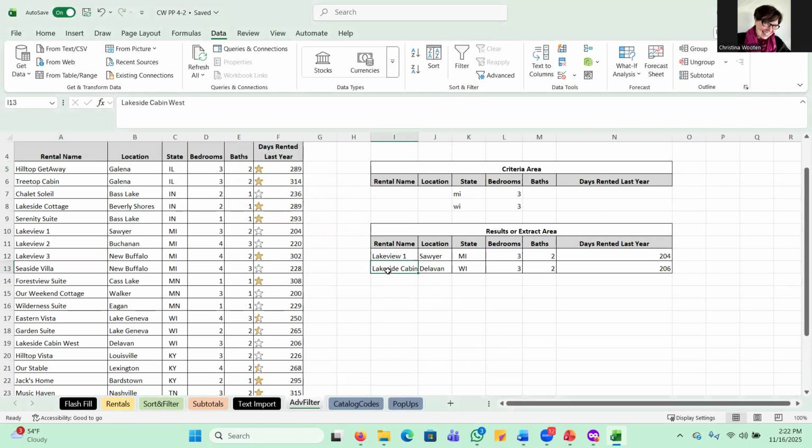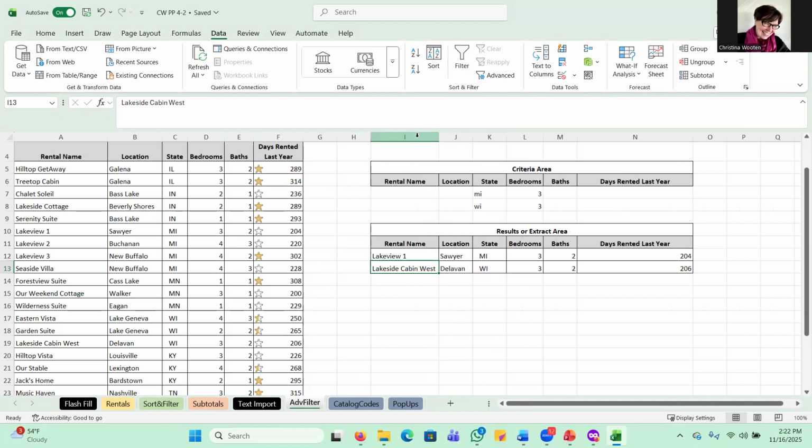Now you can see in I13 here, the information is not fitting in the cell. So we can fix that by doing an autofit. And to do the autofit, remember we just hold our insertion point in between the columns and then double click with our left mouse button. That autofits our column for us.